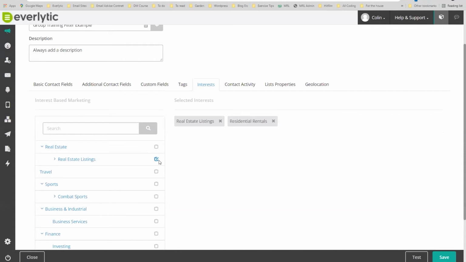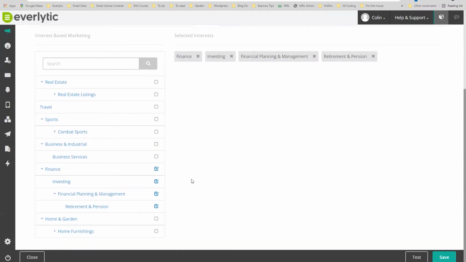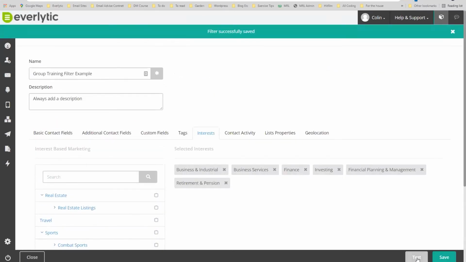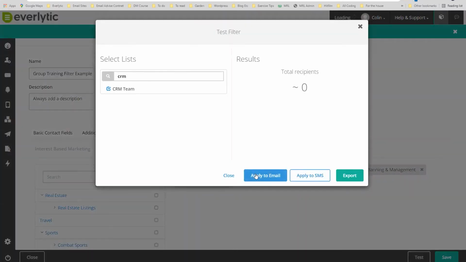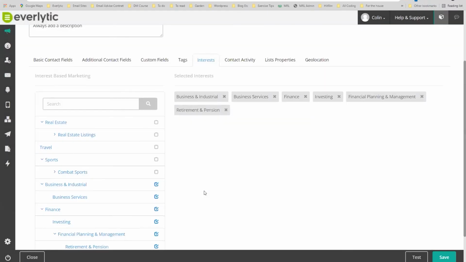Okay. Nice thing with this as well, let's say, for example, you've got something here which is like finance. You can be quite specific, being just planning, or it can be finance in general, and it will select all of that. Okay, so let's say, for example, I want everything around finance. I want business and industrial consulting. I can click save, and I can test it, apply it to a specific list. Okay, so yeah, very, very useful.